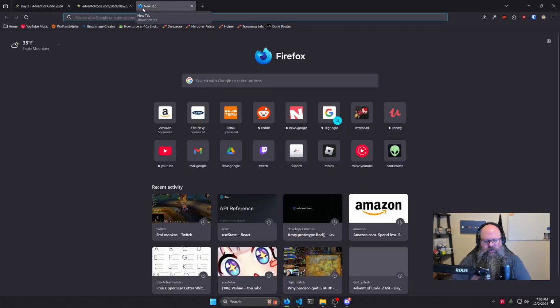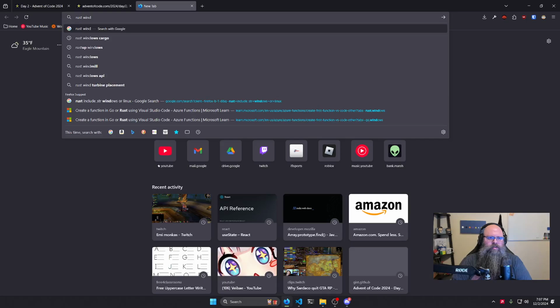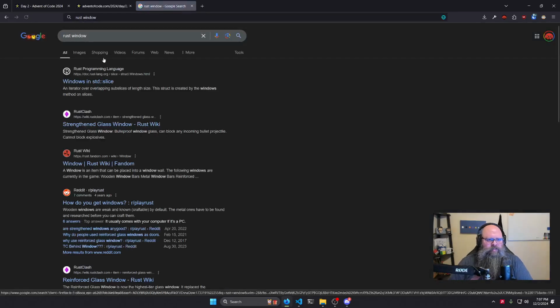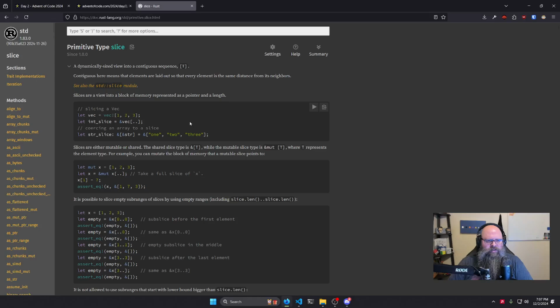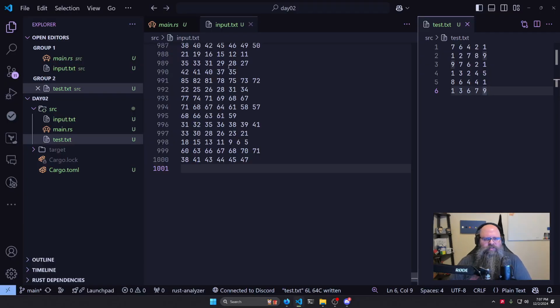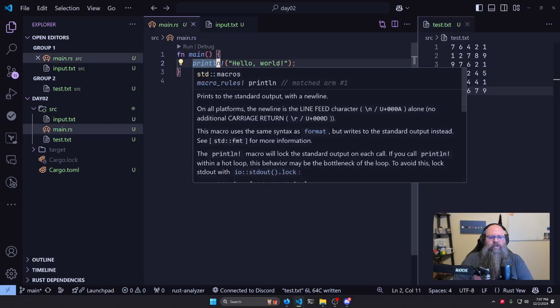We could use the Rust windows. We've talked about windows before. Do you see how you can use this slice of windows to get 2 chunks of each, and then you just kind of go through. We will have to turn it into a slice, which I don't think is too hard to do. Anyway, okay, let's get started. We'll just play with it as we go.